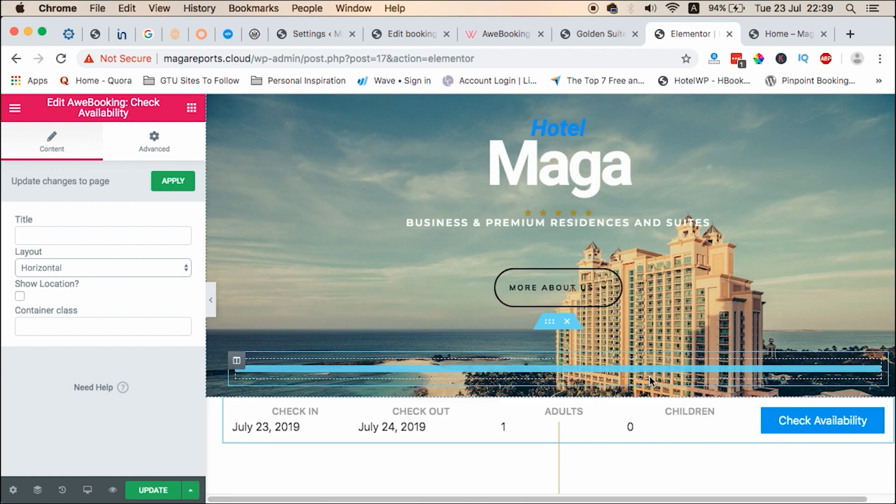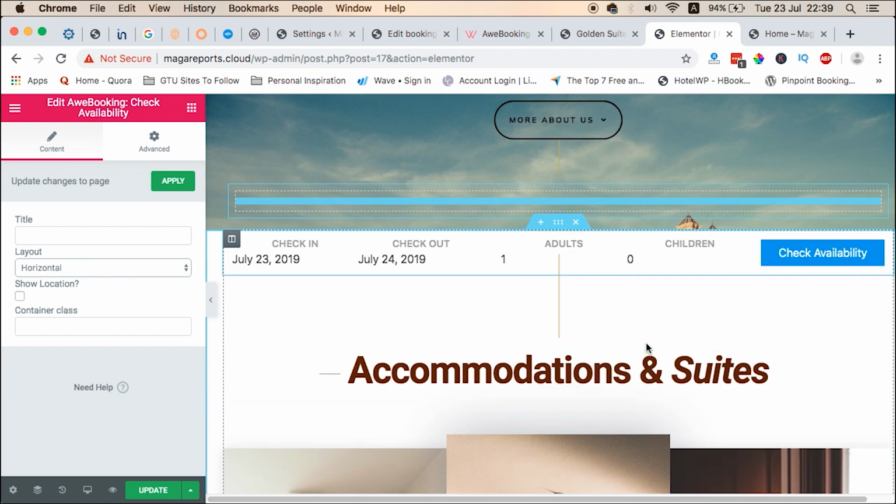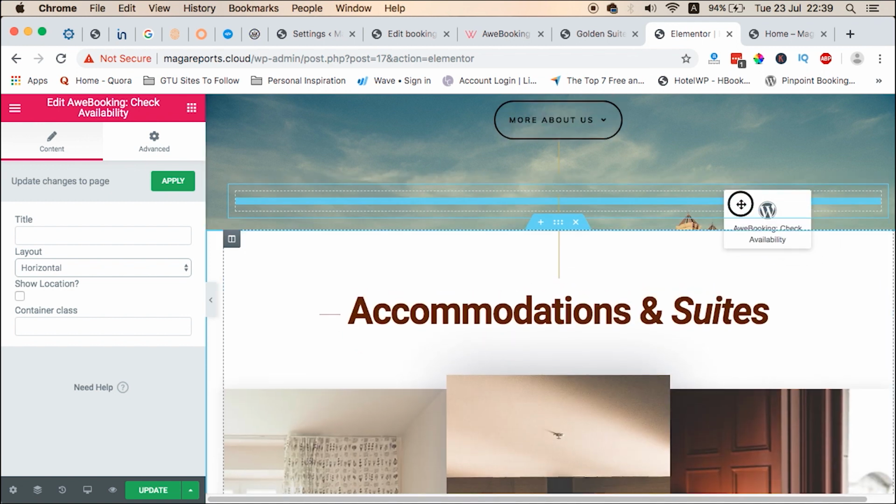We have our horizontal version of this booking engine, but it looks like it is placed in the wrong section, so we can just drag this over to the right section.